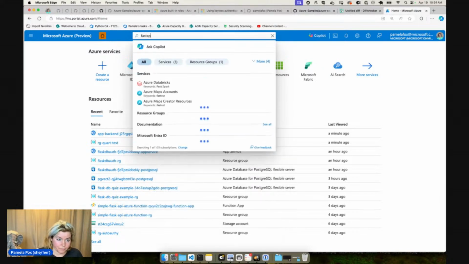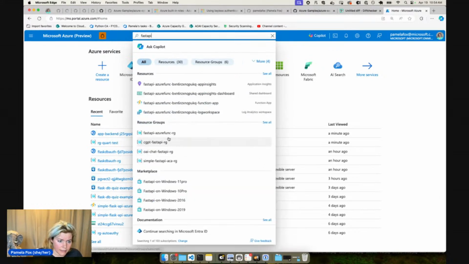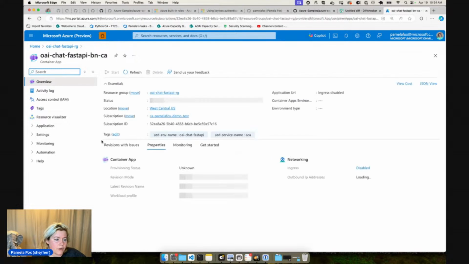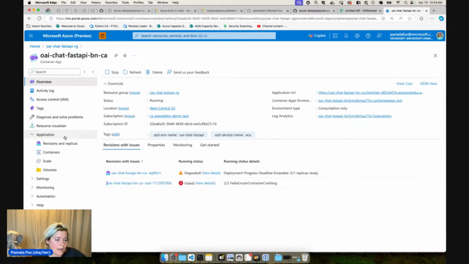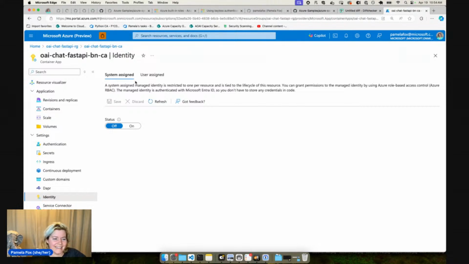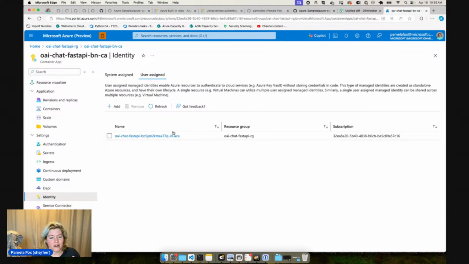So let me find, let's see, fast APIs. Yeah, okay. So this one should be a container app. So we'll go open the container app and then look at settings, identity. Okay. So here you can see system assigned is actually off. But if I go to user assigned, fingers crossed. Yeah. So if we go to user assigned, we do see that there is a user assigned identity for this one. And that is actually what we use for the container app.